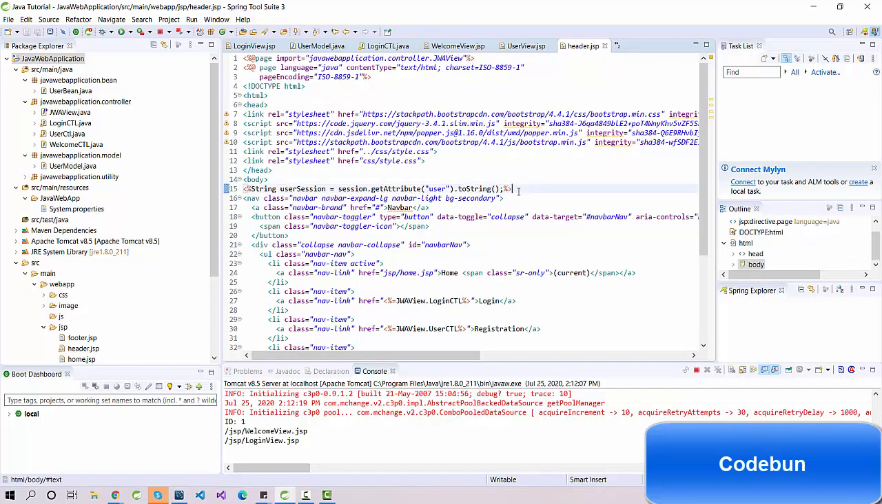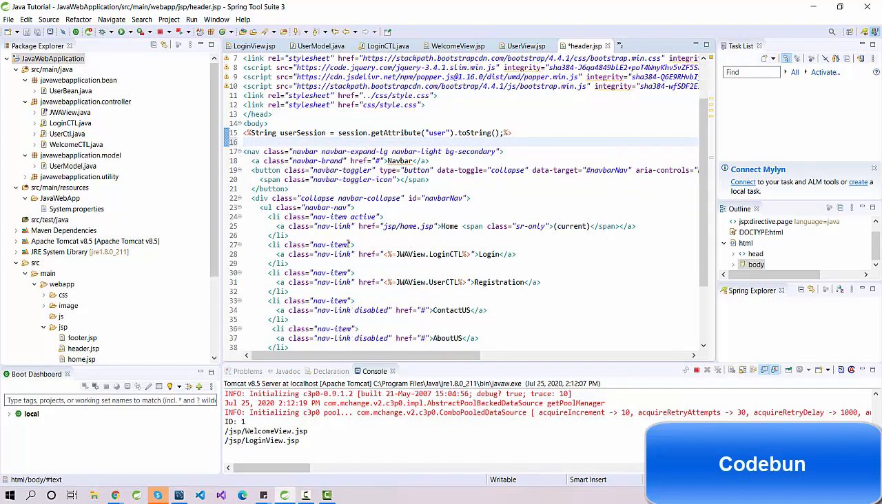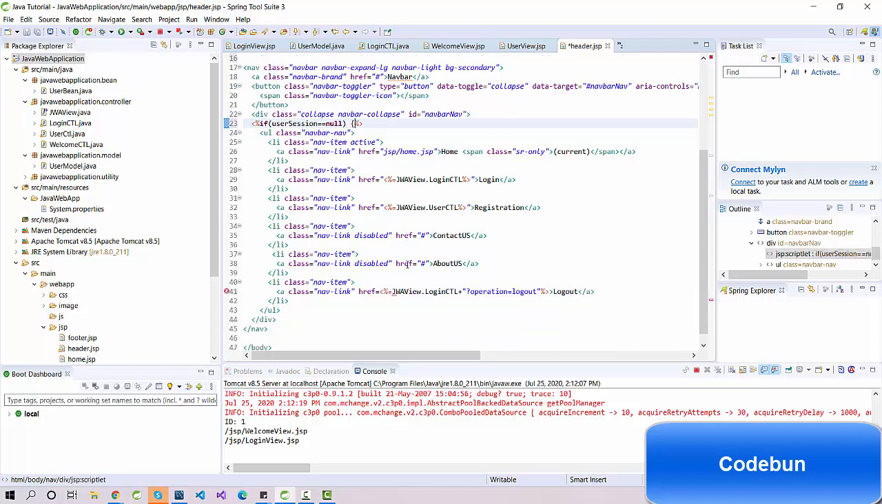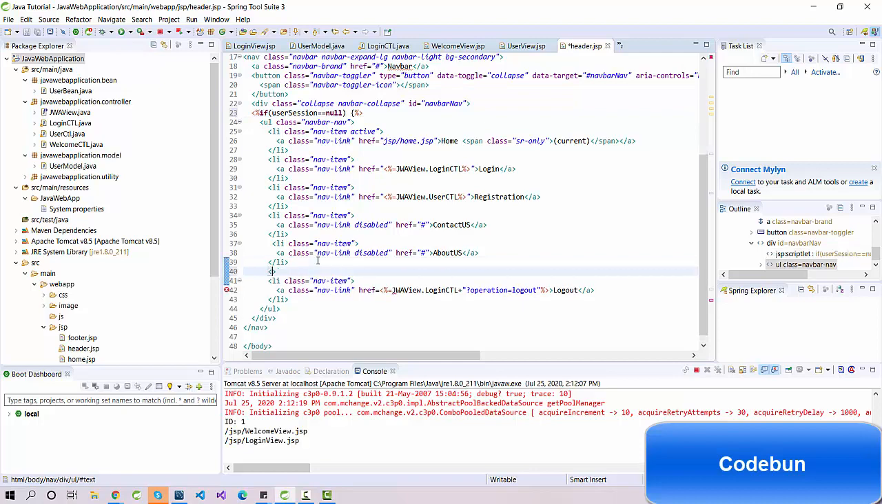Okay, fine. Now we can put the condition in the text here. Open the JSP tag, and if the user session equals null, it means the user is not logged in, then this whole data should be displayed apart from the logout button. So just close the if condition here.